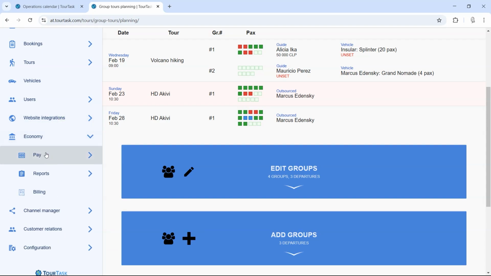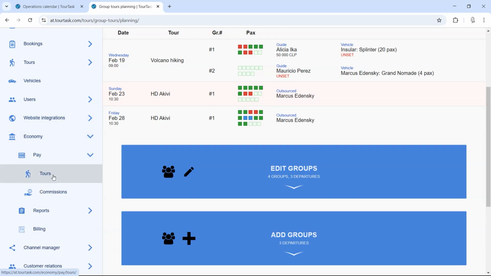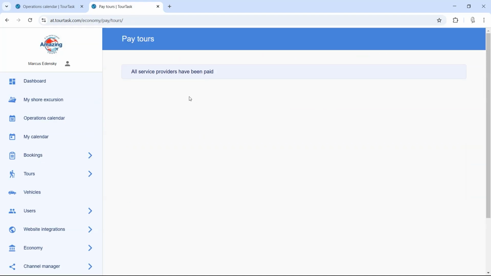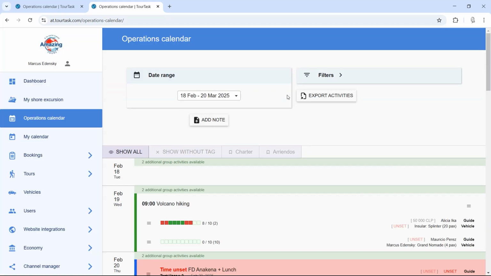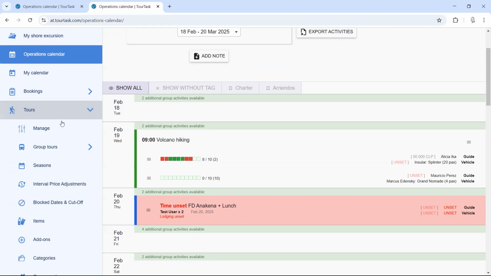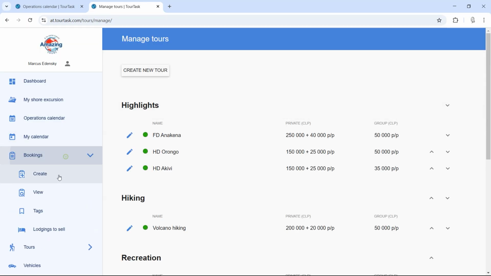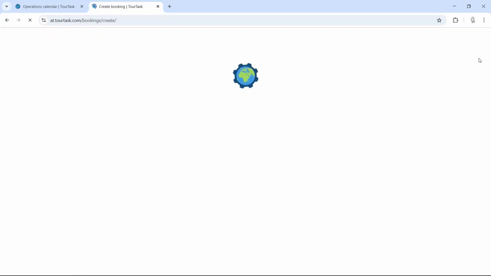And here you can pay your guides. If you go here, you'll see all of the guides that you have yet to pay. We can show an example of that. Now they have all been paid in this business. But for example, let us create a booking here for past dates.